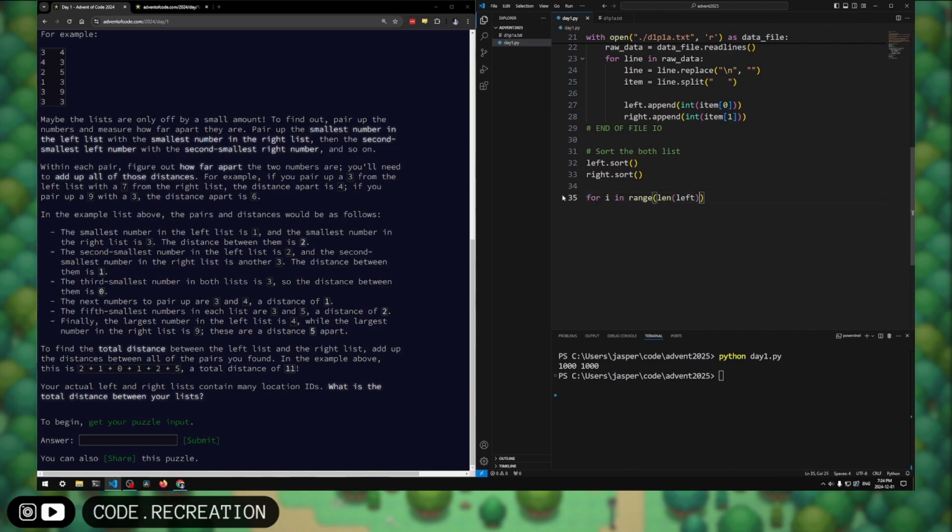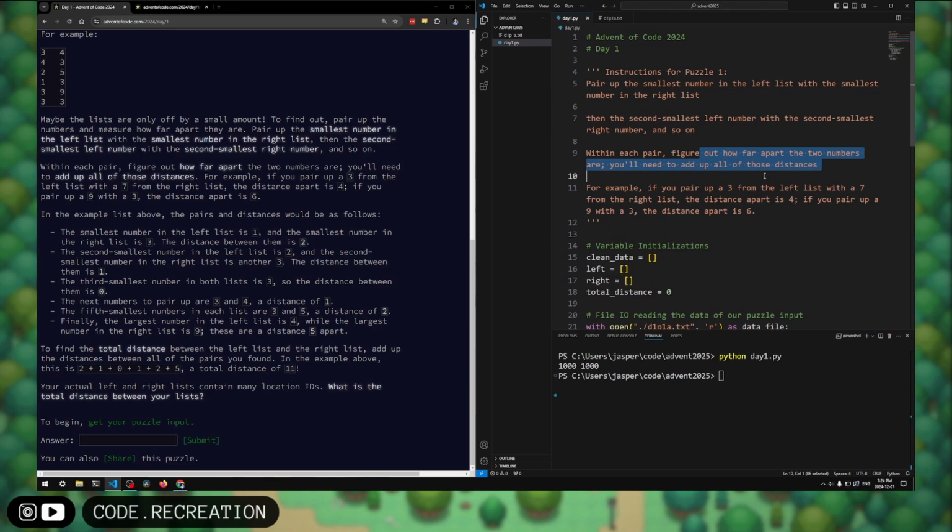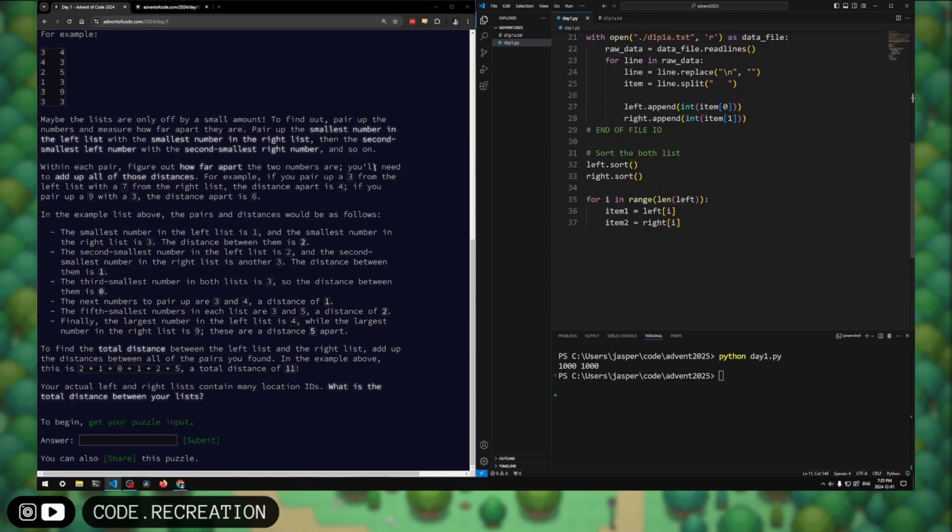Length of left. Item, I will call it item 1, is equal to left at i. Item 2 is going to be right at i. Then we need to do the subtraction with the absolute value.